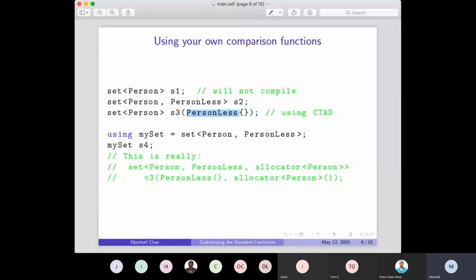Set has a nice collection of constructors. One of them takes a comparison function and an allocator, and they're both defaulted. So if you pass a comparison function, you get a default argument, and set template deduction works. If you have, using my set is you set this type, then you can effectively default construct it because the constructor has all the default arguments. Okay.